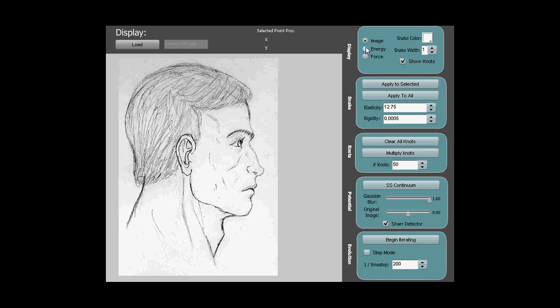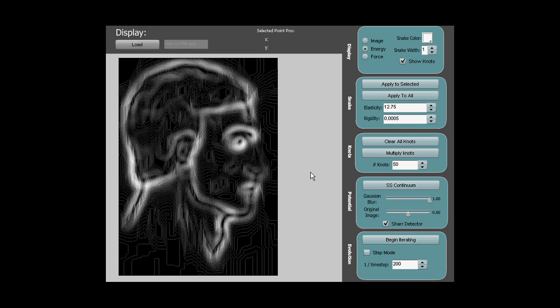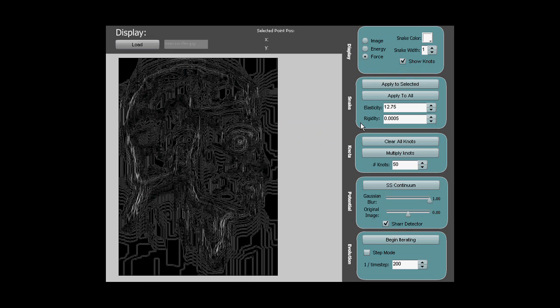So the display panel over here can basically show you a couple of things. This controls, as the name implies, the display, which is shown right here. The first thing is this is the image that we're seeing. Now we can also see the energy, which is the potential function which has been created from the image, and we can also see the force if we select this, which is basically the first spatial derivative of the energy.